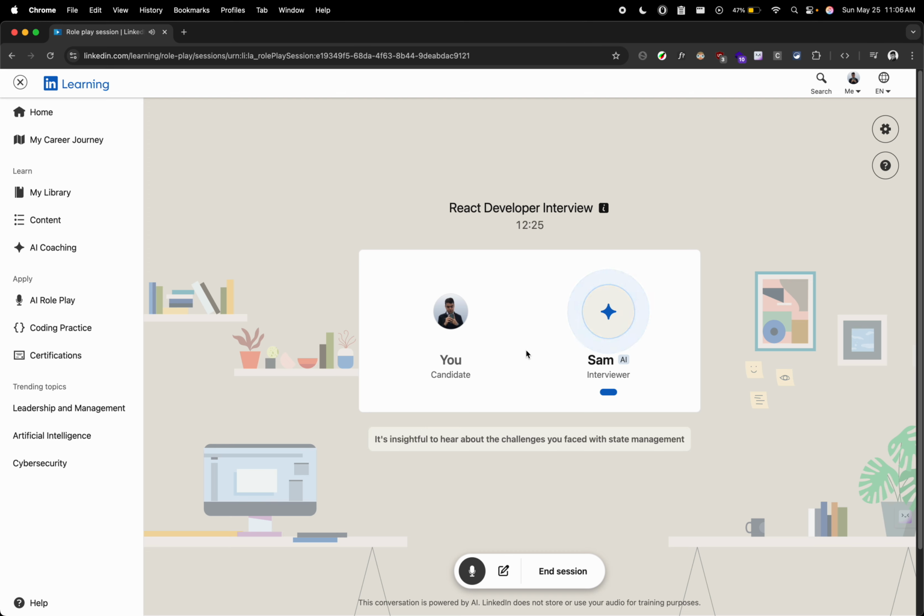It's insightful to hear about the challenges you faced with state management and how you address them by lifting state and using context. What are some of the key lessons you've learned from these experiences, and what best practices would you recommend for managing state in complex React applications?